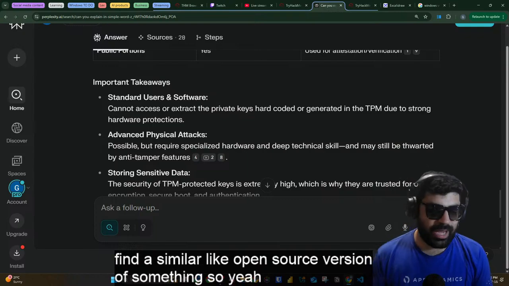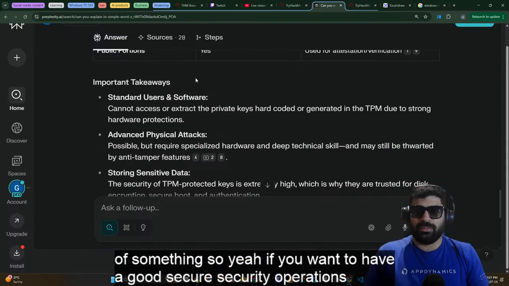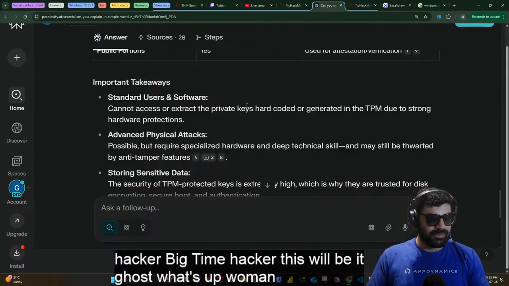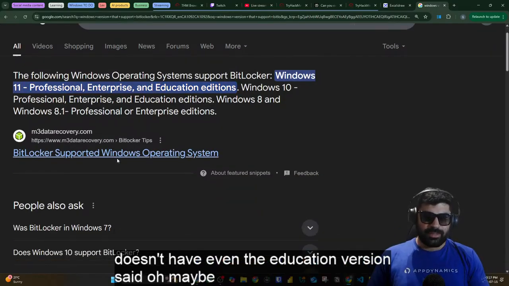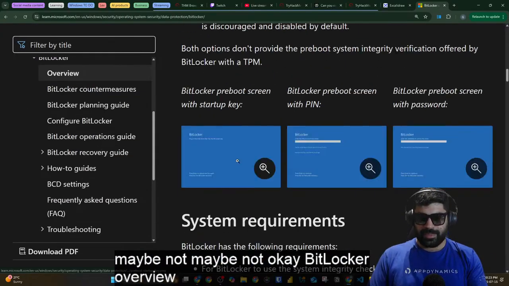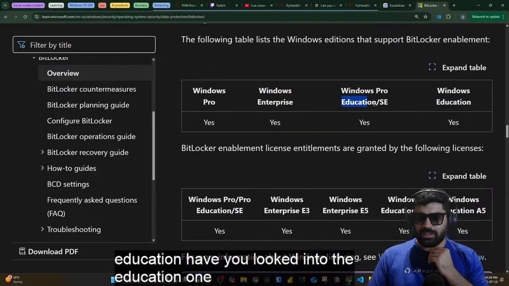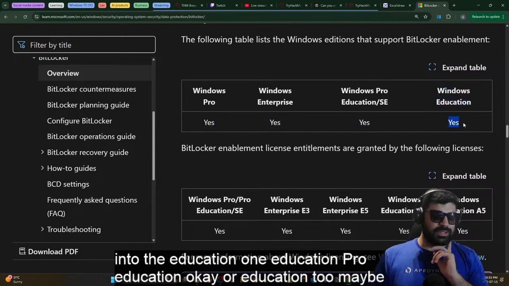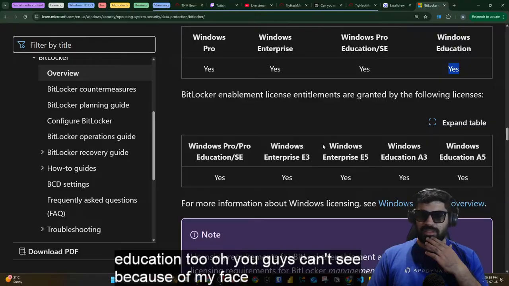So yeah, if you want to have good security operations, if you want to be a big time hacker, this will be it. Ghost, what's up? Home and education version doesn't have it, even the education version? I thought education editions did. Oh, maybe not. Okay, BitLocker overview. Do you have education? Have you looked into the education one? Education, pro education, okay, or education 2. Maybe they do. Oh, you guys can't see because of my face. Sorry.